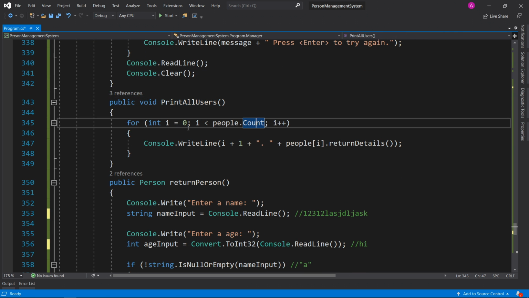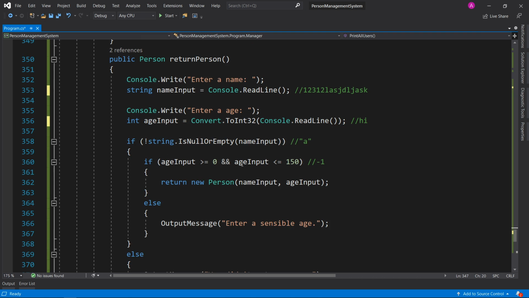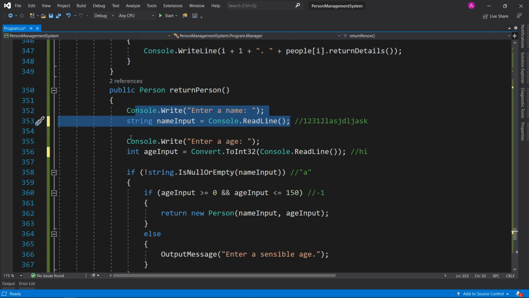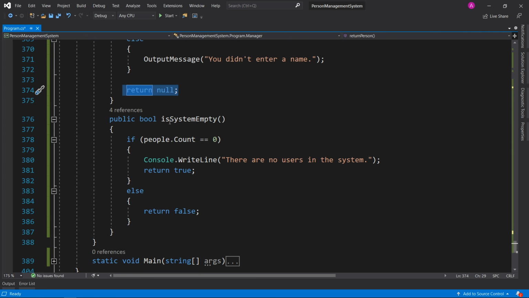And the last couple of functions, we have a print all users. It goes from 0 to people.count, and then it'll just print out all the users using a 1 based index, and that's it. It will just return all of the users in the system. Return a person will take in a name, an age, it'll validate them, and then return a new person, and then return null. And the last but not least, we have is system empty.